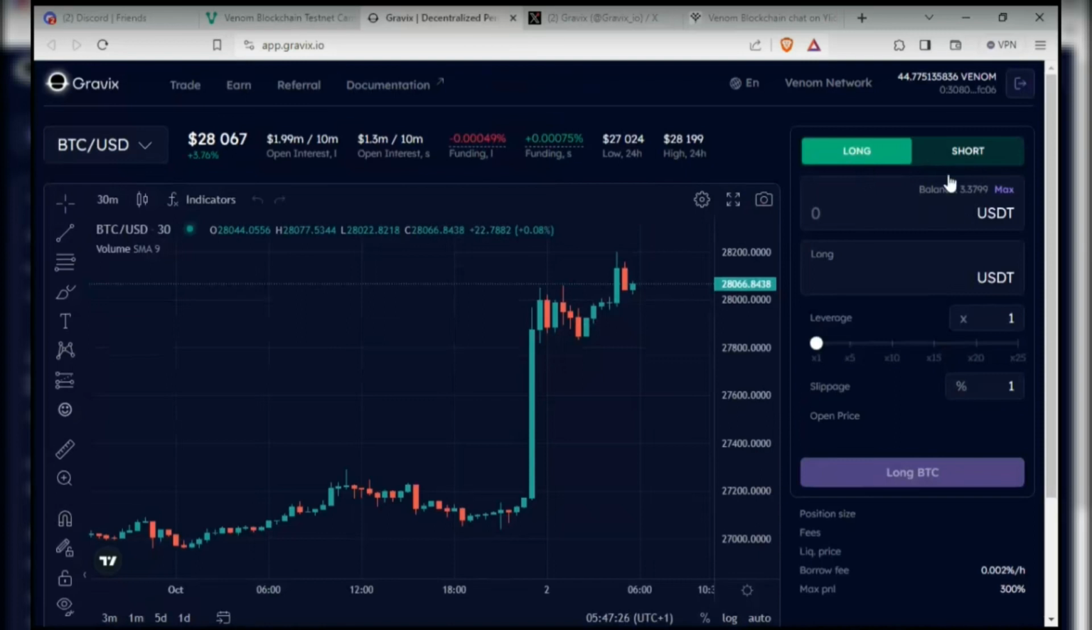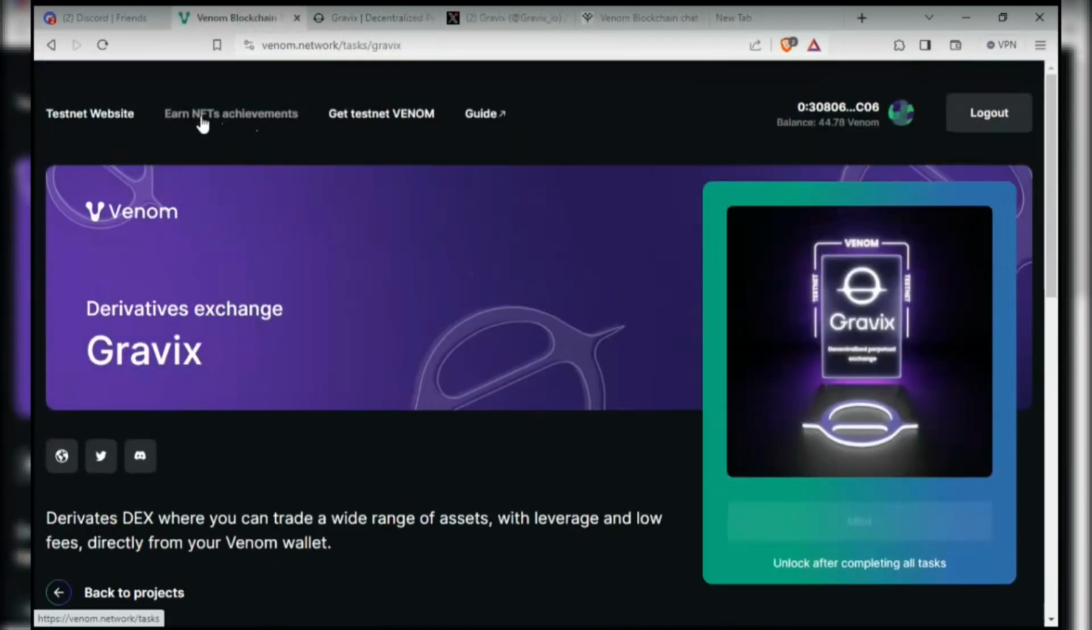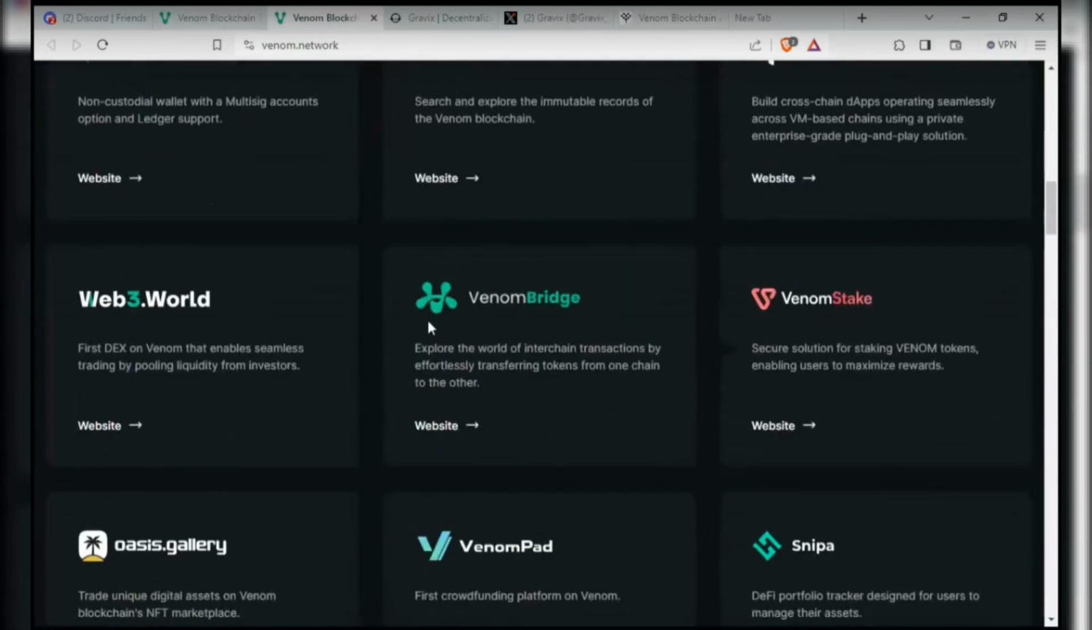So let's go back to Venom faucets. I'll teach you how you can add up to get more of the testnet tokens. So now we want to use the bridge. Is it bridge? No. We want to use the Web3 so that we can swap some of our Venom testnet tokens to USDT. So scroll down and head on to Web3 World, and then click there. We want some balance in our Venom, so we convert some.